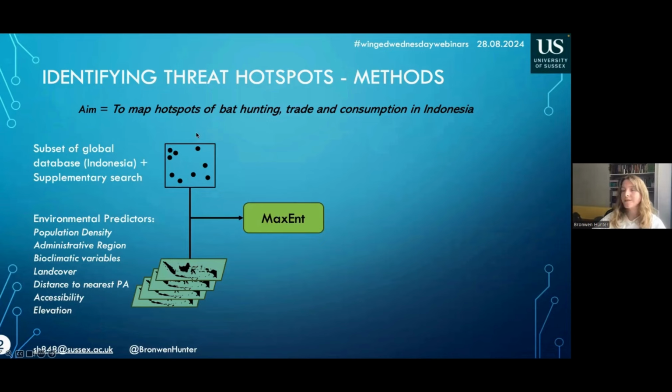And we combined those point data with the environmental predictors using the Maxent algorithm. This is one of the most commonly used algorithms. It's a machine learning based algorithm in species distribution modeling. A key advantage is that it can produce quite high performing models with just a small amount of occurrence data. And another advantage is the ability to use bias layers.